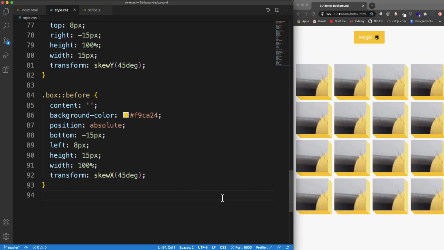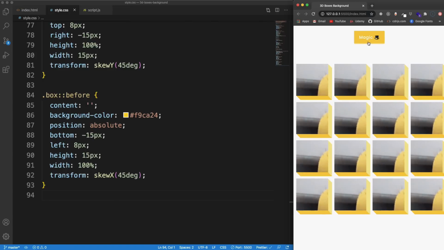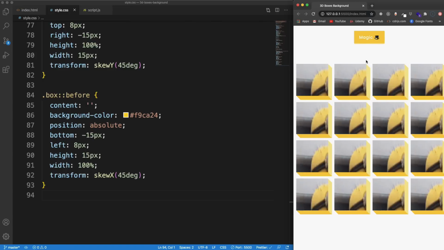So what we want to do in the next video is, of course, add the functionality where we click this button and it does its little rotate and goes into what looks like one big image, and we want to be able to toggle that. But we also need to change the background position.